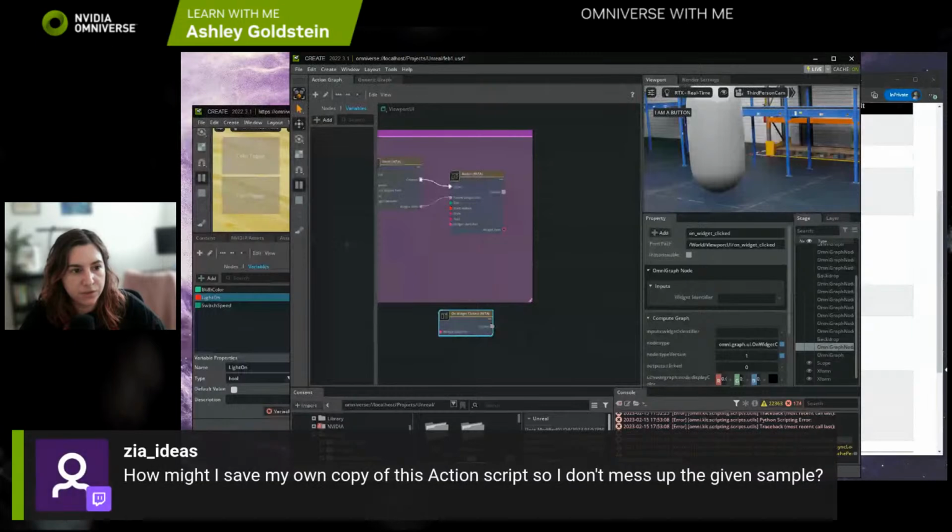And then Zia has a good question: how might I save my own copy of this action script so I don't mess up the given sample? Yeah, you can create a new scene. When I put it in the GitHub and you save the USD, then you can just create a new scene. Should be easier.